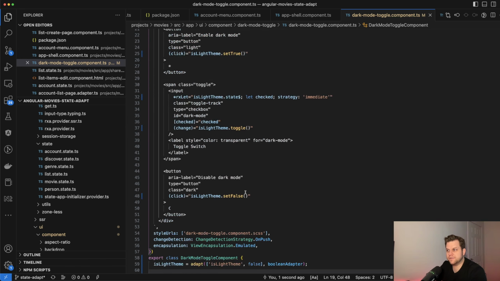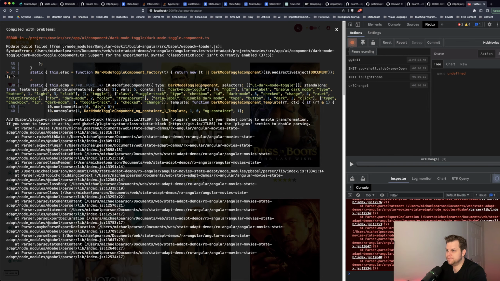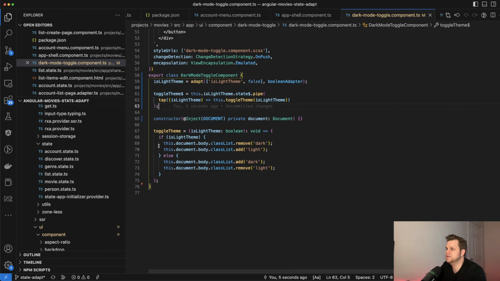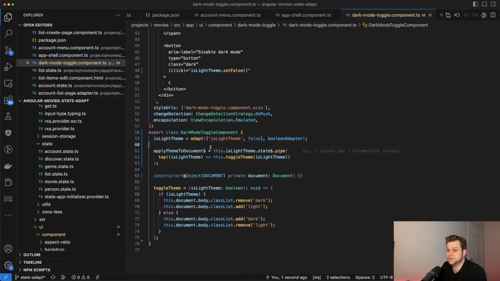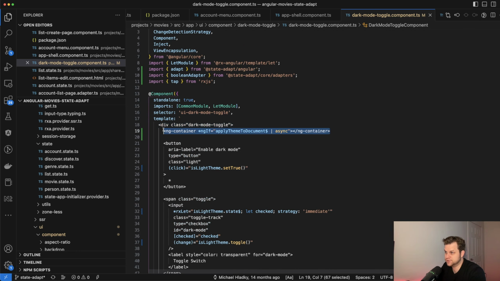I have an idea for how to improve StateAdapt's handling of side effects. The whole DOM is a side effect. But anyway. Okay, what's going on here? Did I get any errors here? Still didn't figure out the bug, but I renamed this to apply theme to document. It's a lot more descriptive. Describes exactly what it does.